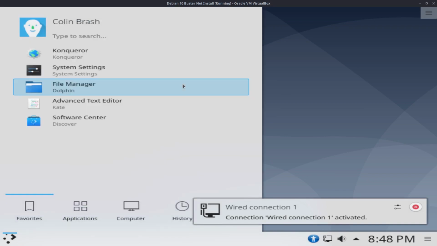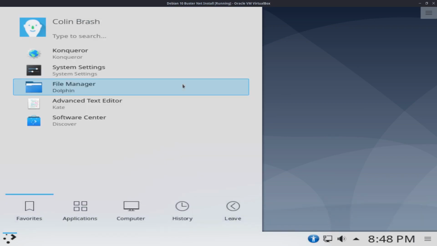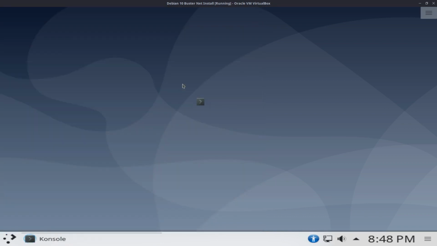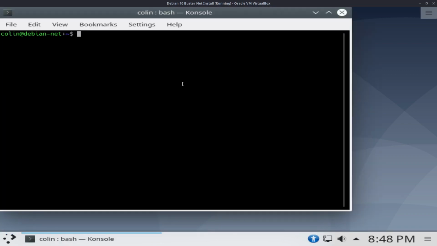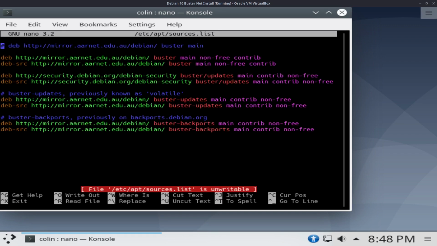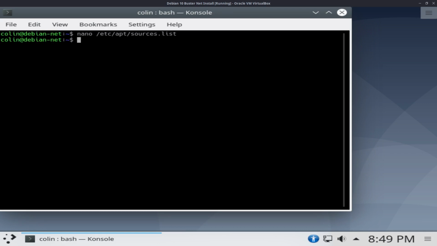Let's see what we've got. Let's try a console to start with. And let's do a nano /etc/apt/sources.list and have a look at that. And as you can see, it's got the backports there, it's got the contrib non-free on every line, which is what we did manually on all the other ones, so that's pretty cool. So that's all working out of the box, no problem. Control X to exit, so we don't need to do anything there.